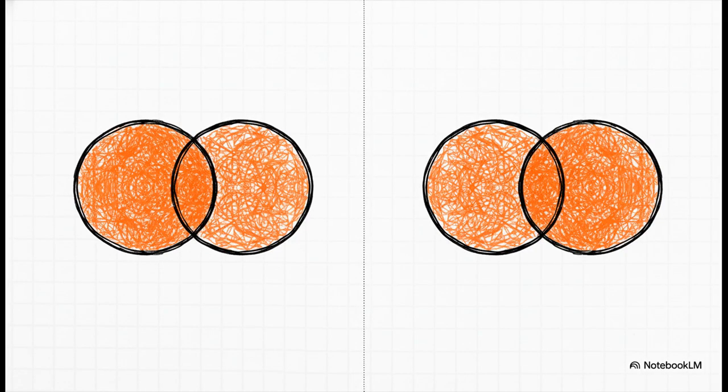Then you have the left and right joins. They're basically just mirror images of each other. A left join will give you everything from the left-hand table, and then it'll try to find matches from the right. A right join, you guessed it, does the exact opposite. These are so useful for finding out what's in one table but maybe missing from another.